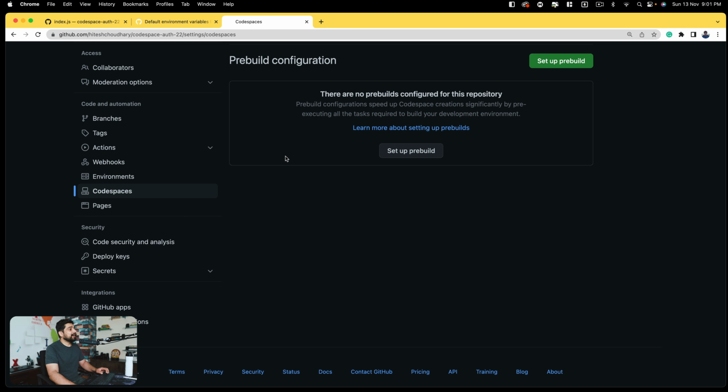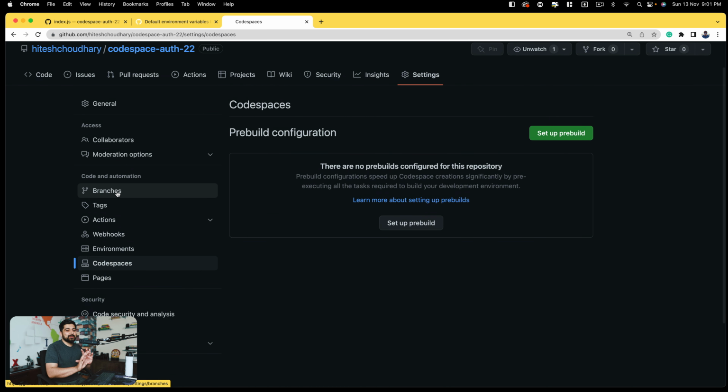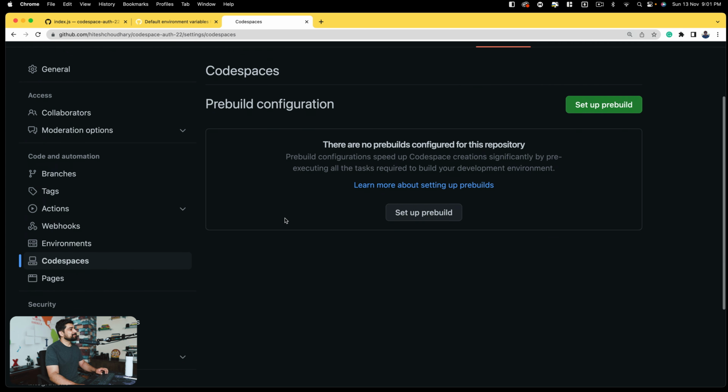All right, found it. Actually, I was looking at the Codespaces, had to zoom up a little bit. It was too small for me. So let me zoom this a tiny bit more. Yeah, this is better now.